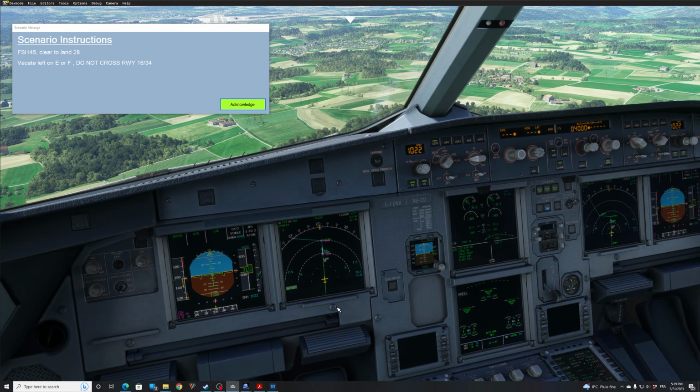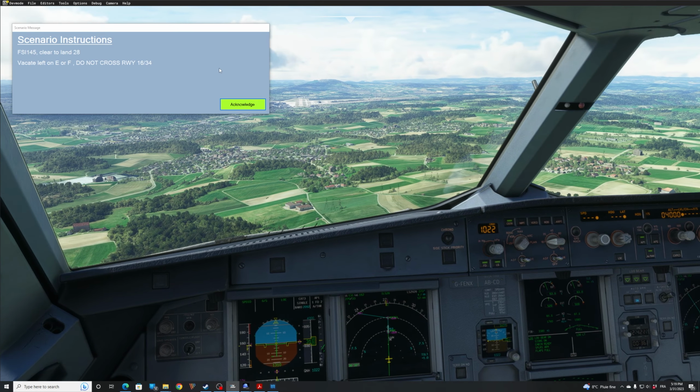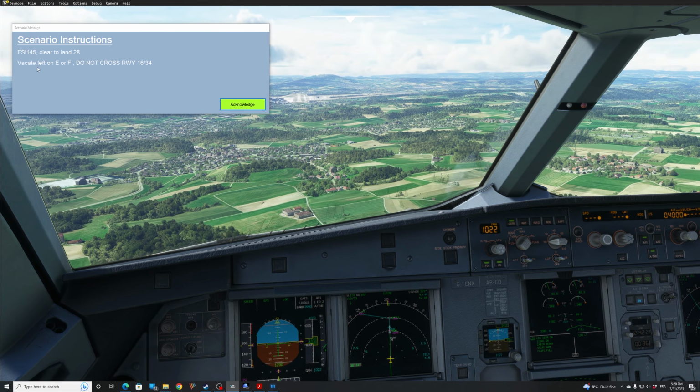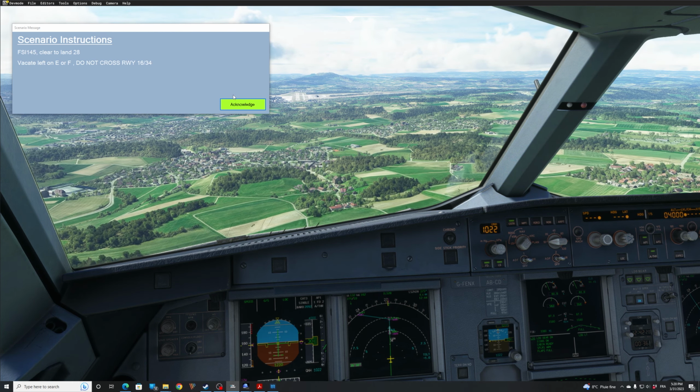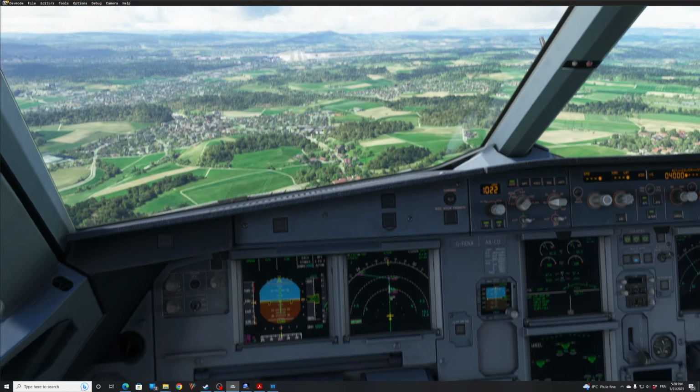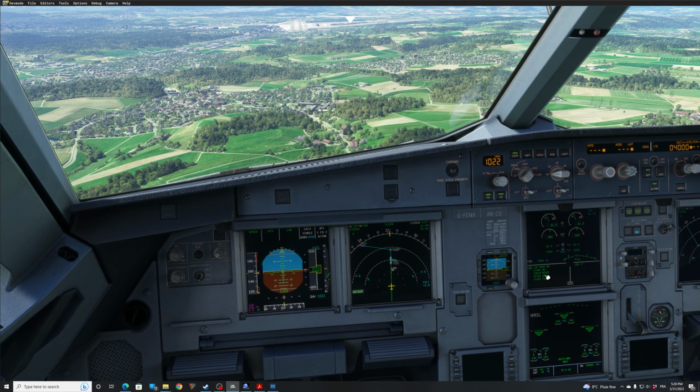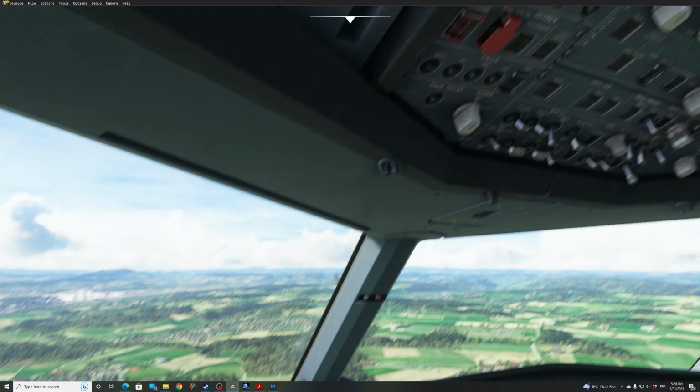That's perfect. Okay, we get landing clearance now. FSI 145, clear to land 28, vacate left on Echo or Foxtrot, do not cross runway 16/34. All right, good. Stabilized, landing checklist, landing memo is all green.